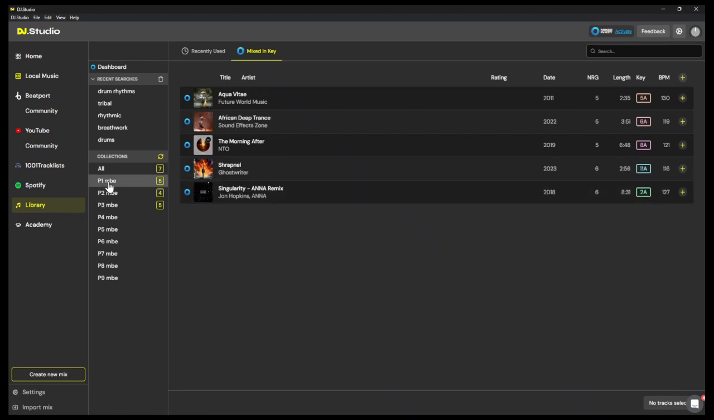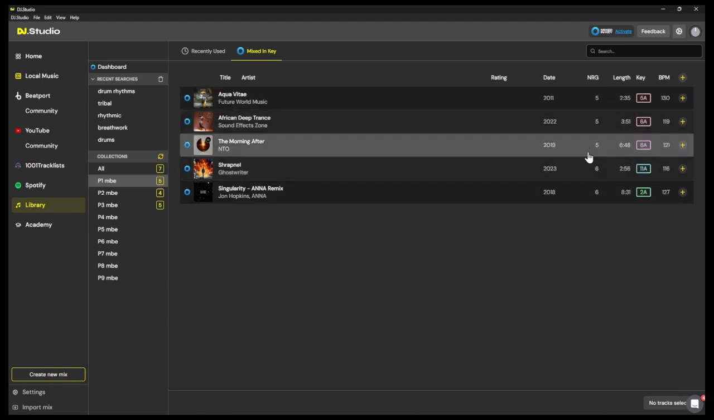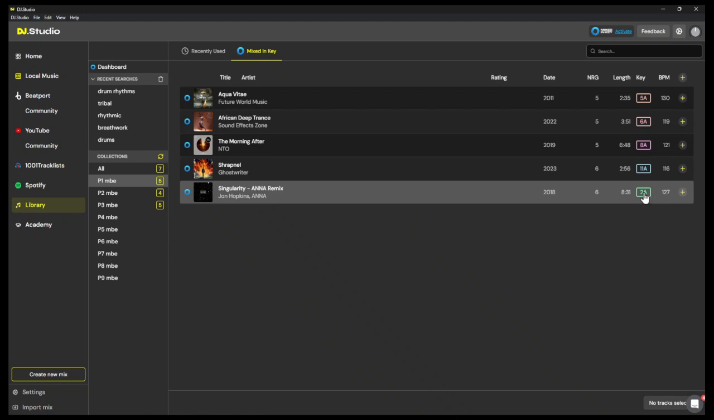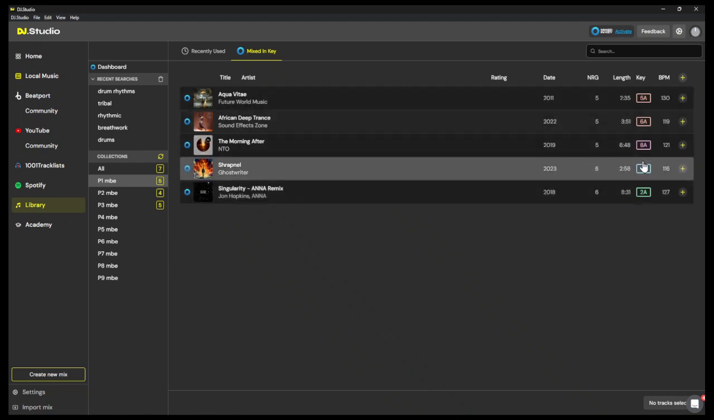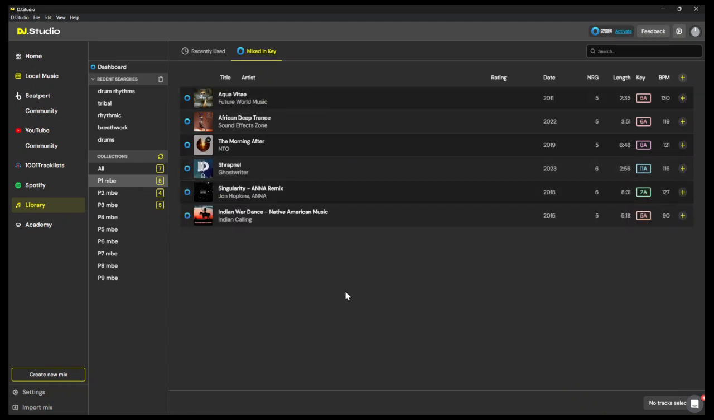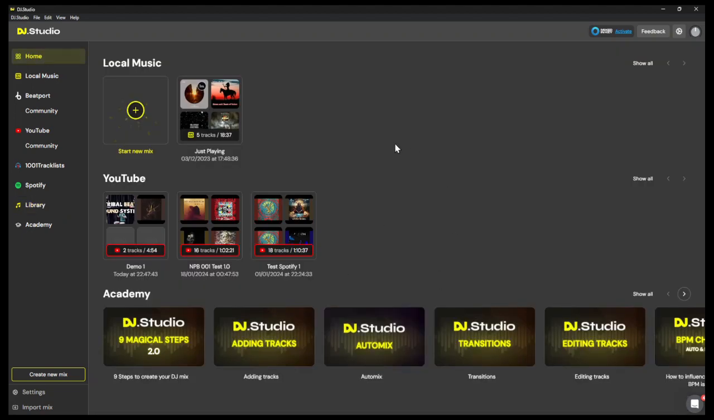as well as some additional information like the energy levels of these tracks and the more deeply analyzed key signatures and beats per minute from them. And that actually makes DJ.Studio much more usable in tracking our own music library.